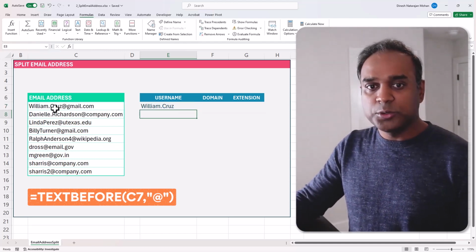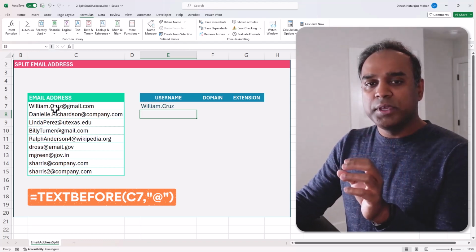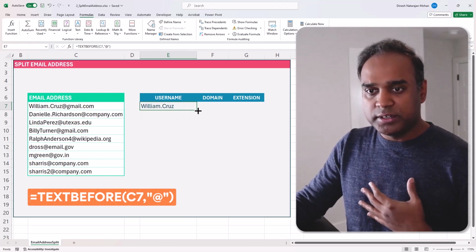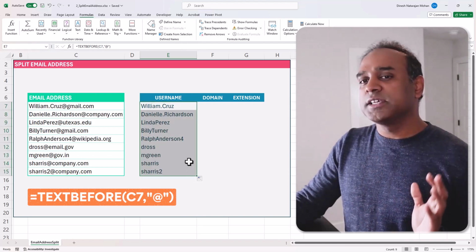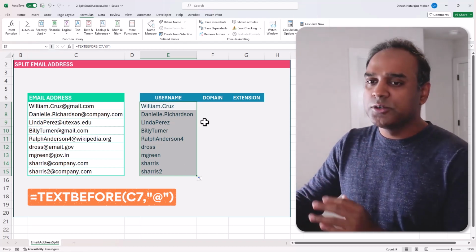And let's see what happens. It automatically extracts the string that appears before the at symbol, which is the delimiter that we provided in the formula. So this is very straightforward. That's what the TEXTBEFORE function will let us do very, very easily. So we got the username. Next, let's go to the domain.